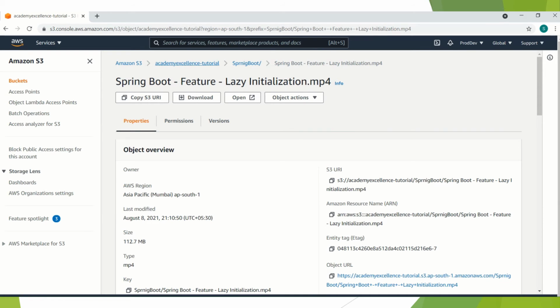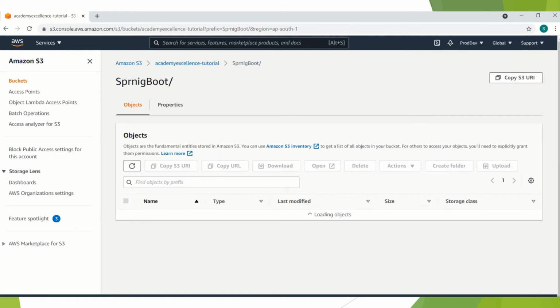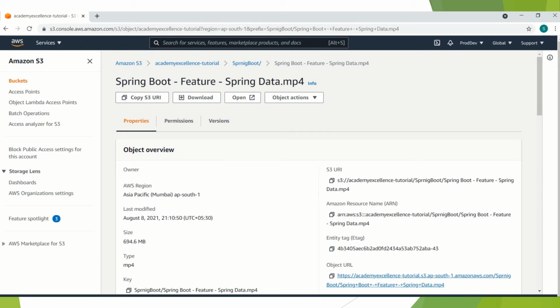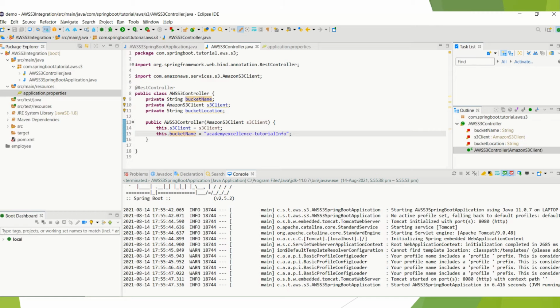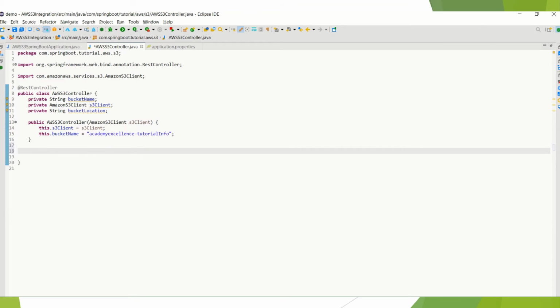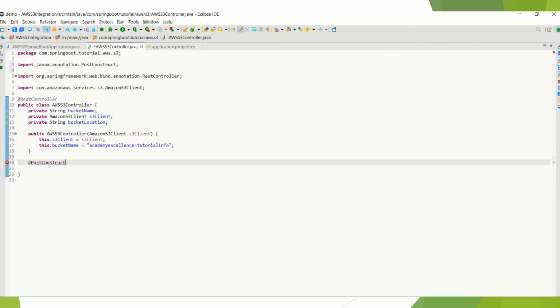This is the same pattern for any different file. The first part is the same, and the last part is the corresponding file. So what we need to add is the corresponding prefix, the bucket location. How to do it? Once the bucket name and client are there, in the PostConstruct we have to form the bucket location.